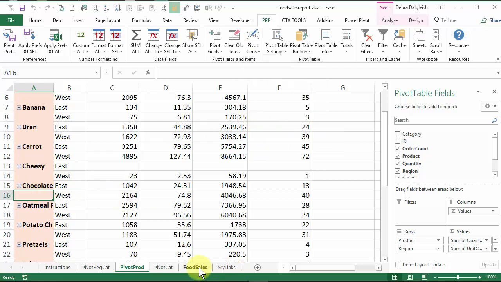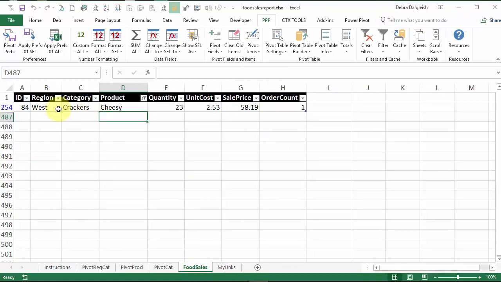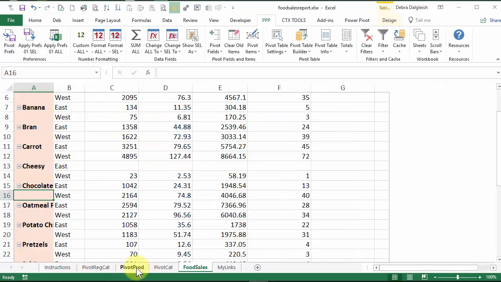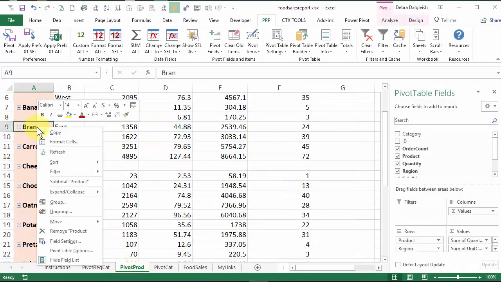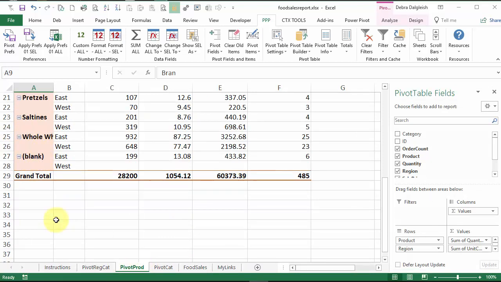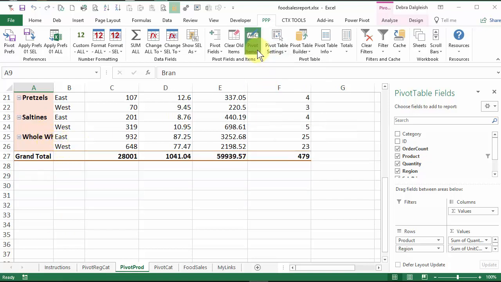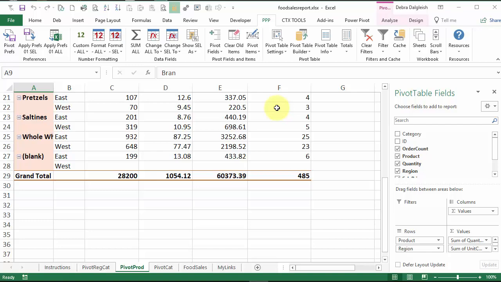To do that, I'll go back to food sales, clear that filter, and perhaps we didn't get a product name for a few of these sales. If I come back to my pivot table and refresh, now we have blank at the end. Over here, we can decide we don't really want to show those, we can hide. Then we just don't see them. And if you do want to see them, just turn that back on.